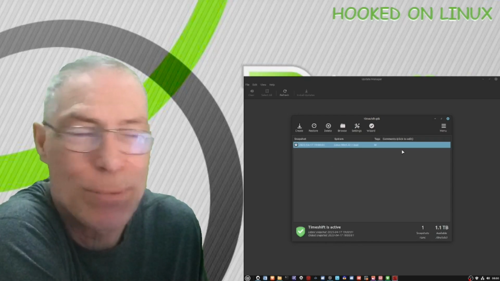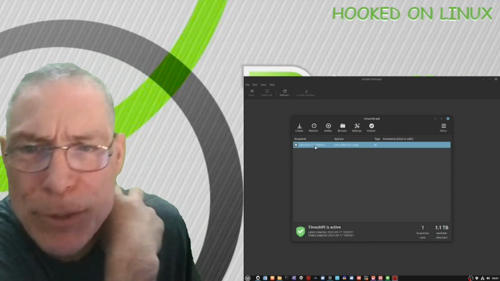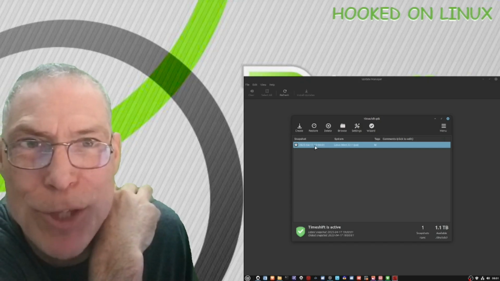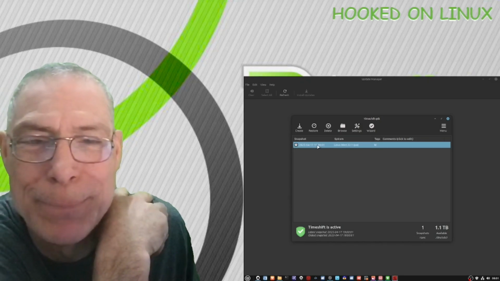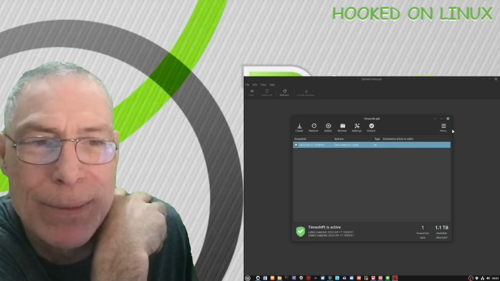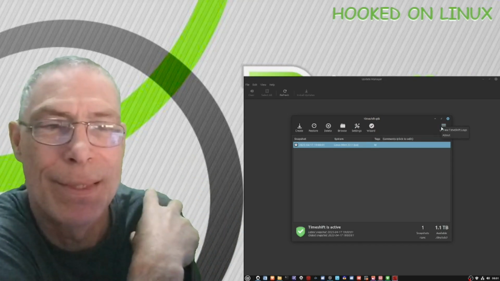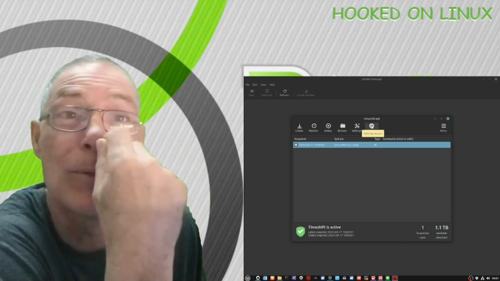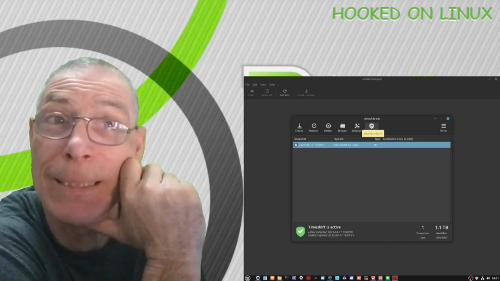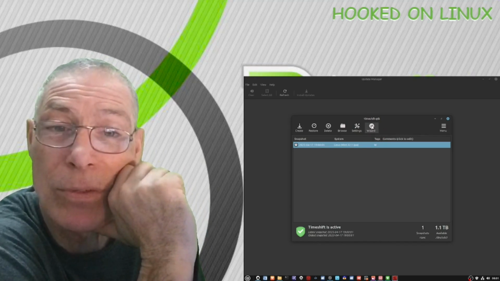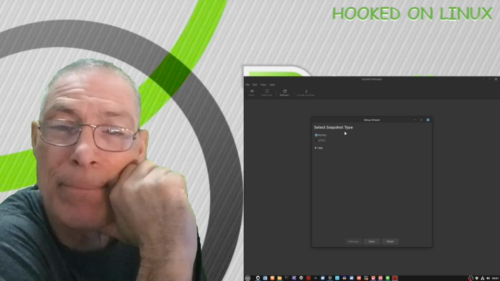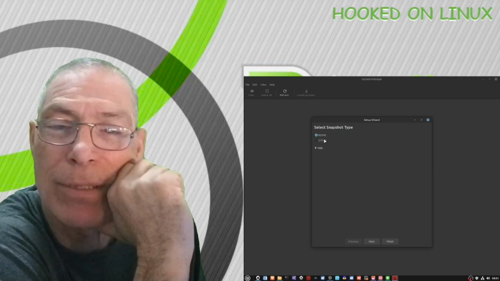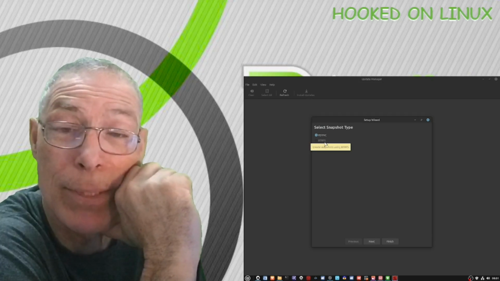So in the Timeshift here, the main screen is going to show you the last snapshot that you did. My last snapshot was yesterday, and we can view Timeshift logs and about. Okay, we don't need that. And so if you're setting up a Timeshift on a schedule, you just go over here to the wizard and select a snapshot type. I have no idea what these are, so don't ask me. I don't know.